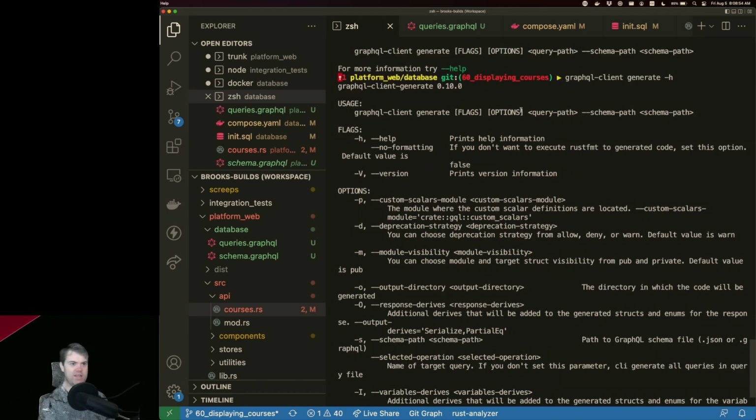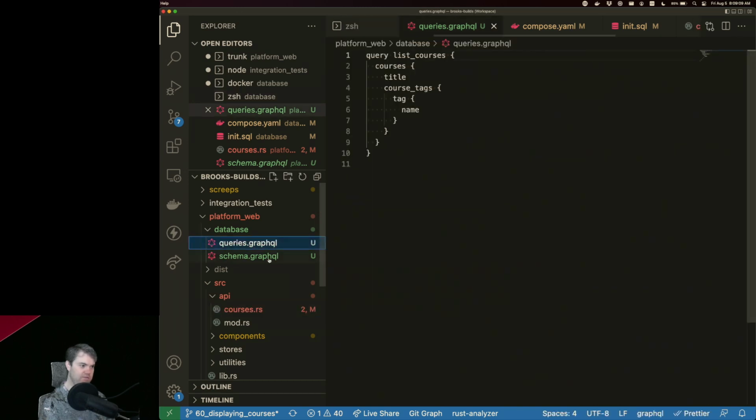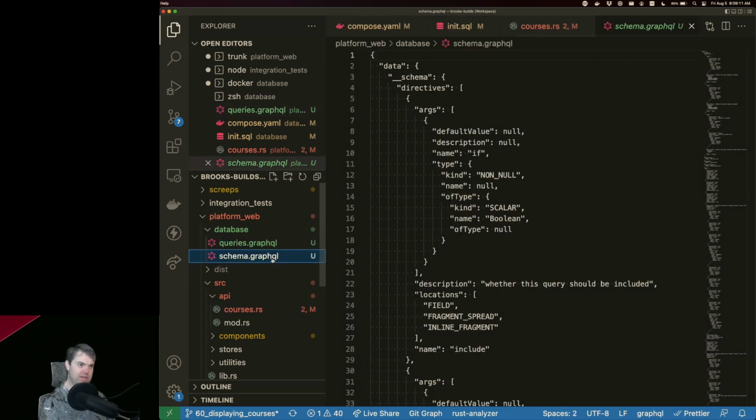So generate flags, options, query path, schema path. Oh, okay, never mind. So that was creating a schema. So that should be happy then, right? Let's see, we have you. I have you.